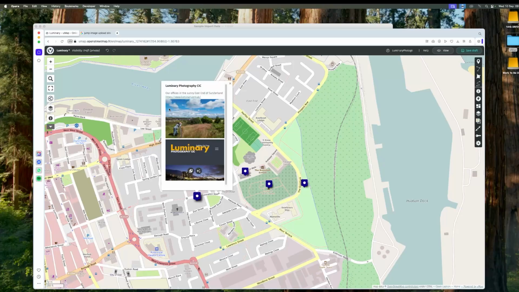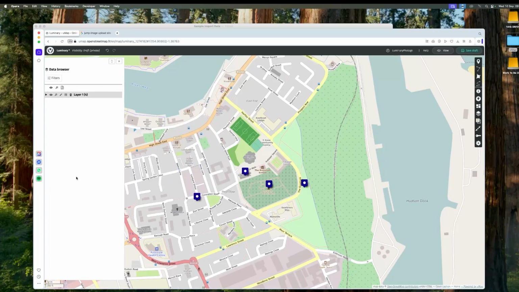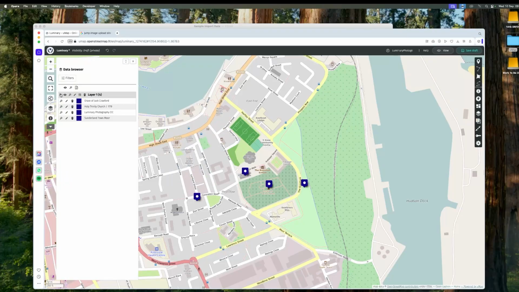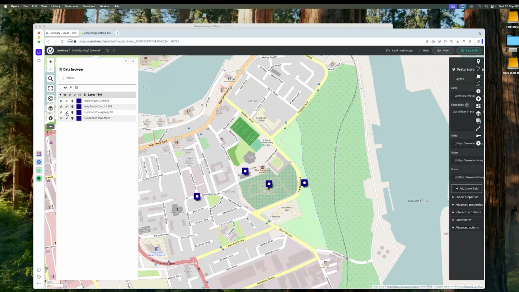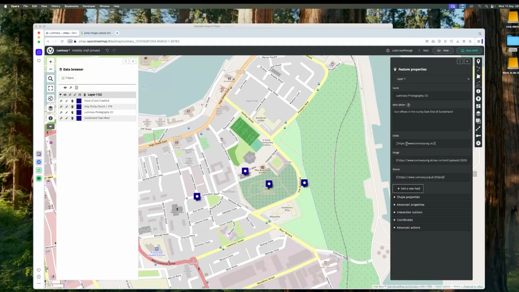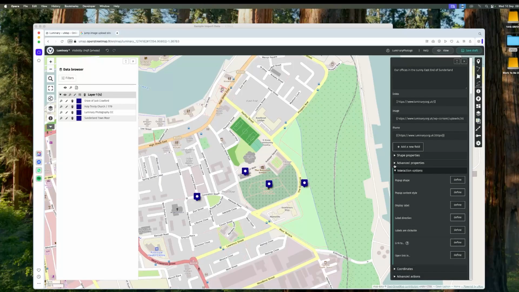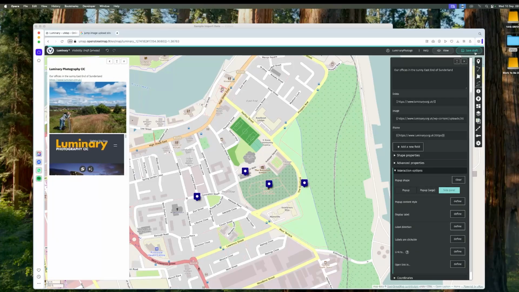When we click on this, we can see we've got a lot of information on here, all squashed into that little box. So I want to change that standard pop-up. I'm going to go over to our layers, find the icon that I want. You can see all this information has been imported into here, and if we go to interaction options, pop-up shape, I'm going to have that as a side panel, and click save.